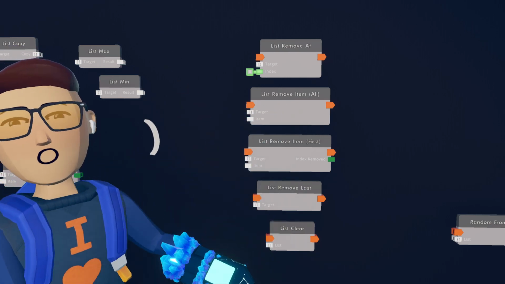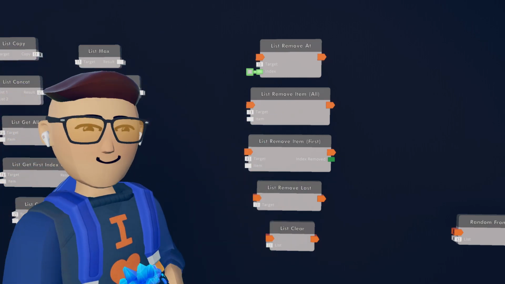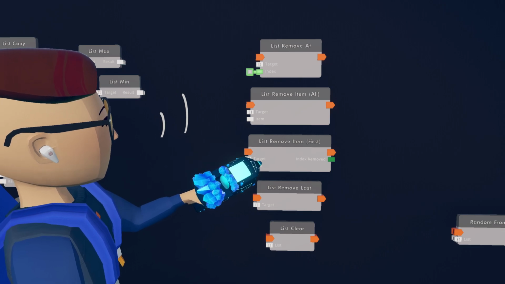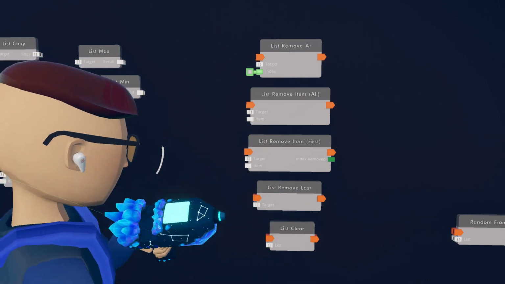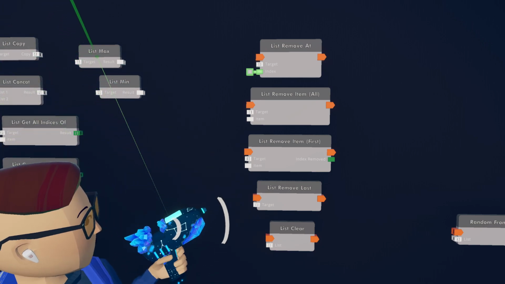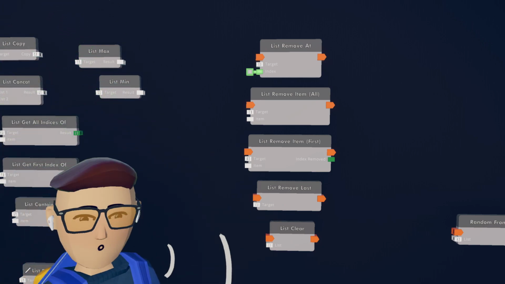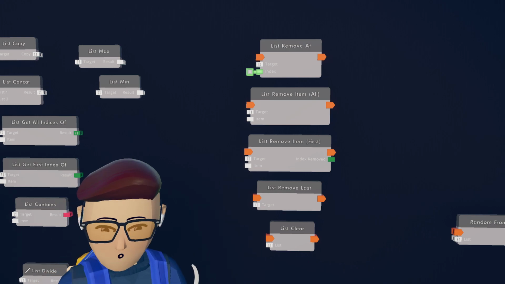This will run for everywhere that you have that element that you give it in the list. There's also list remove item first. This will just remove the first time it finds it, and then if you have more, it'll just ignore it. List remove last, you give it a list. It just takes the very last element in the list and deletes it.